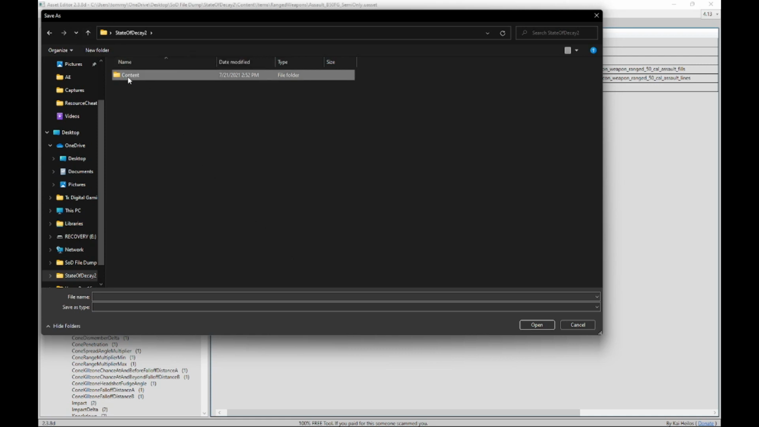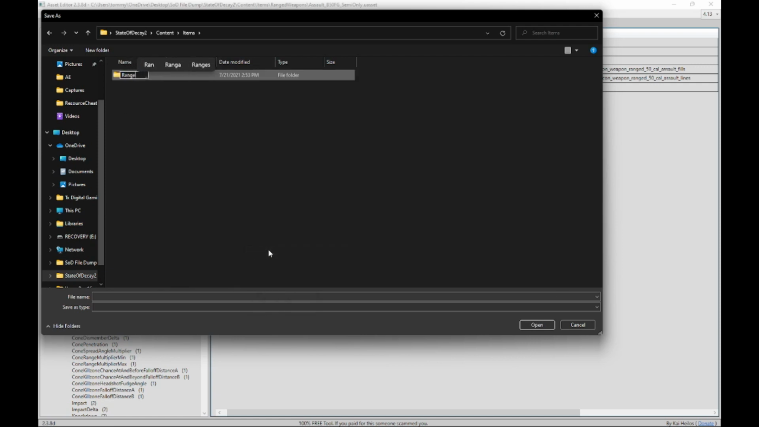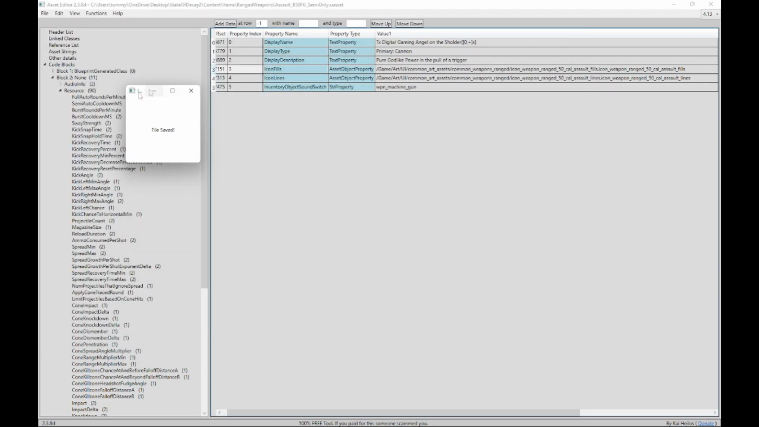Sorry. Your content. Items. Ranged weapons. And then you'll want to type in the name of the asset itself. That is saved.